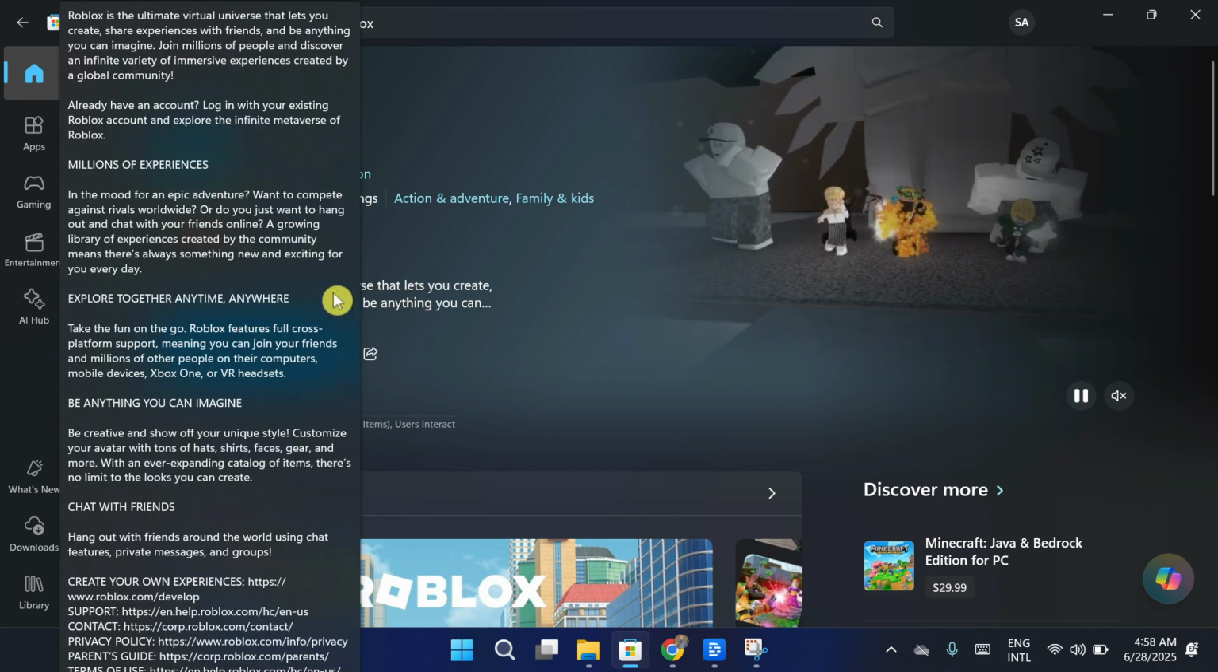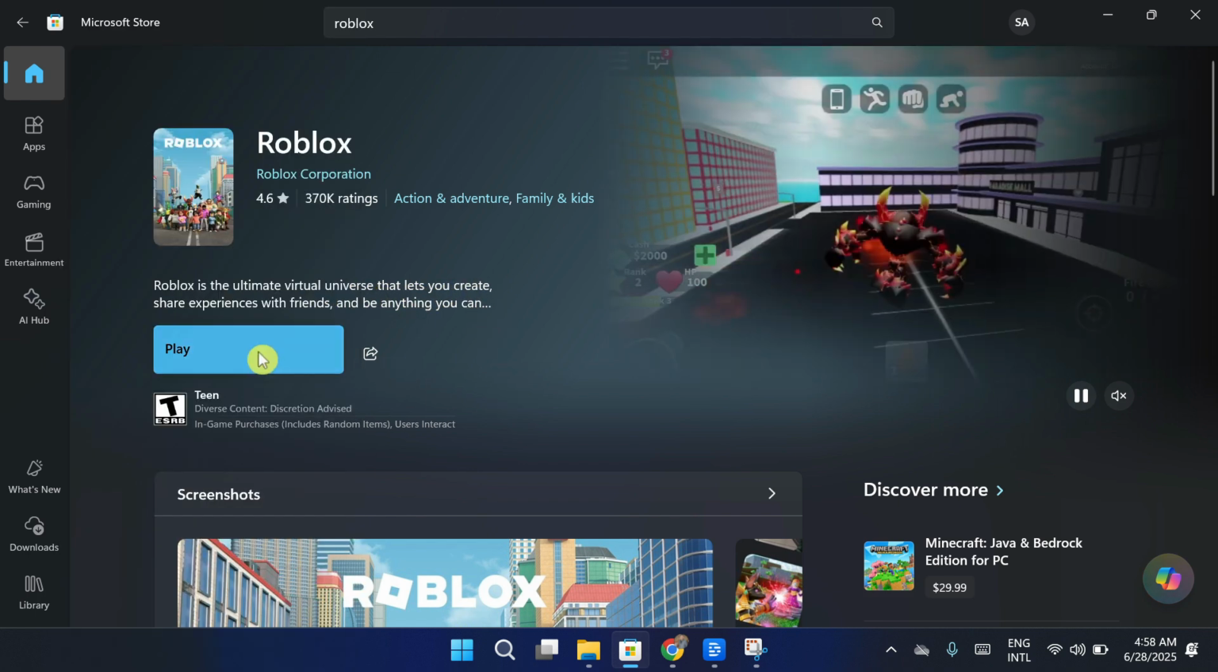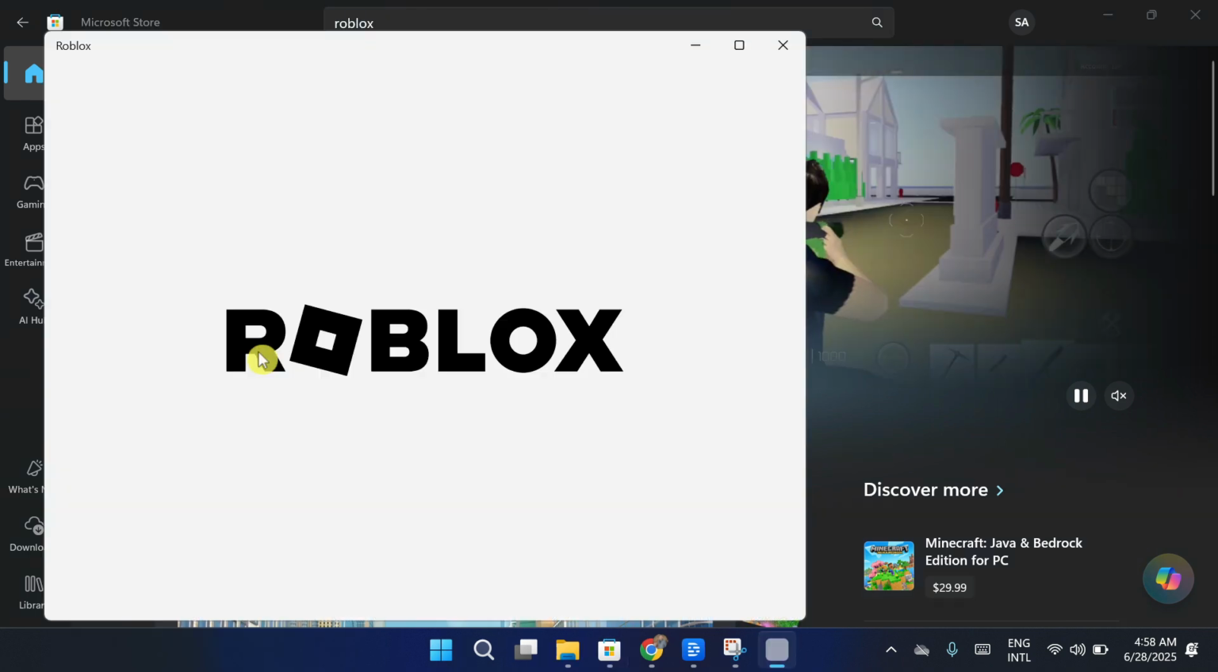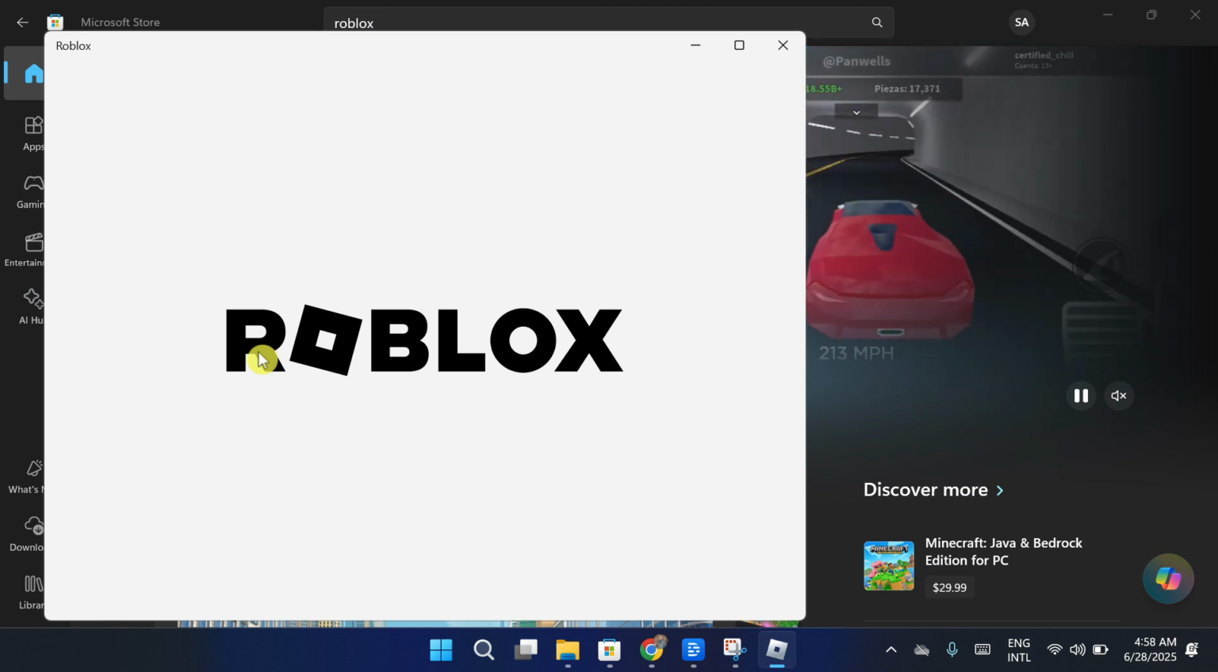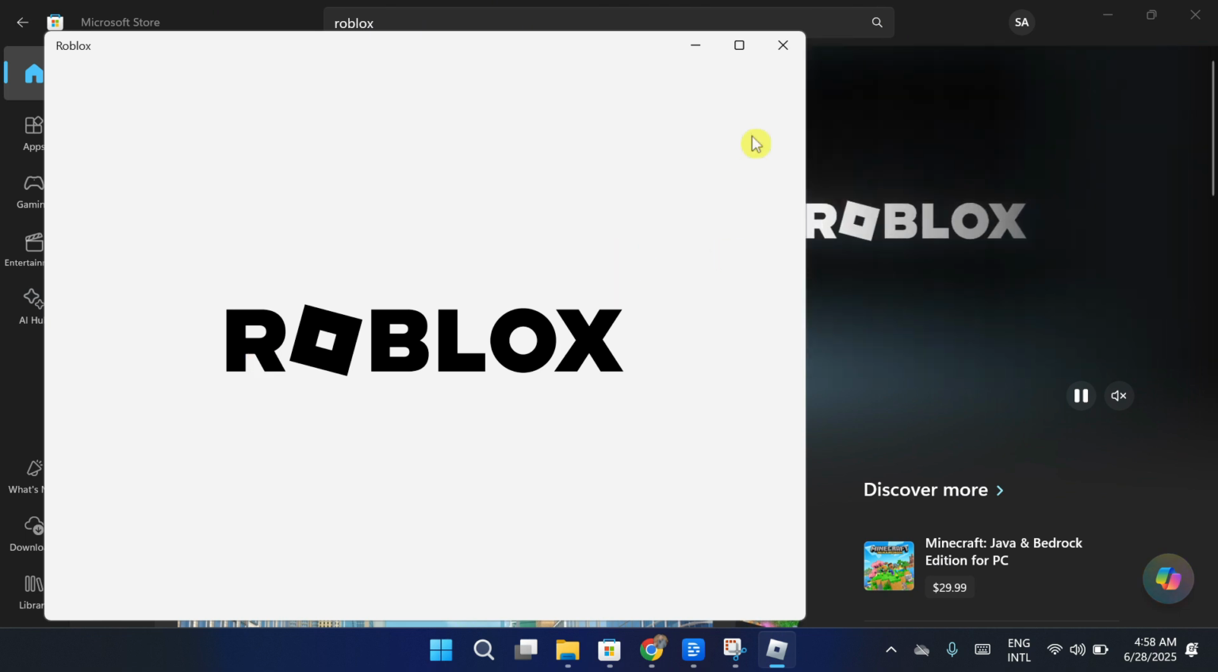Once it's finished, you'll see a button that says Play. Click it to open Roblox. From here, you're all set to browse and play any games you want on Roblox right from your computer.